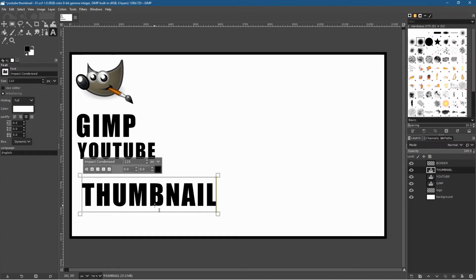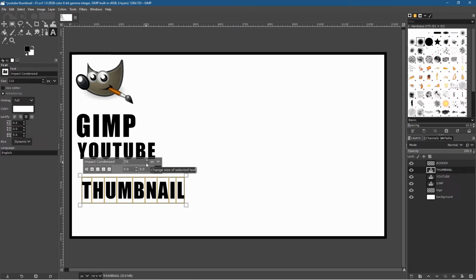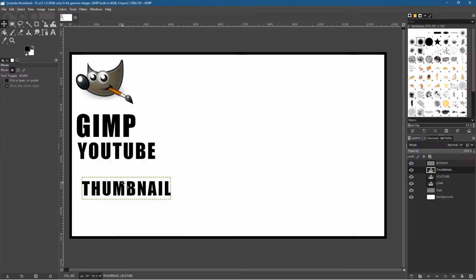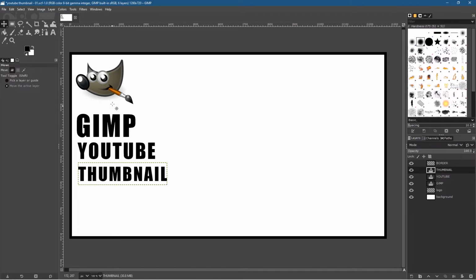And it's way too big, so let's press Control A to select all of the objects, and then we'll make that a bit smaller. Probably that was 80 point, right? Around 70 I think would be good. Let's click the move tool, and then we can just drag and drop that around here. You can see our alignment is going to be a bit off. We're just not aligning things very well.